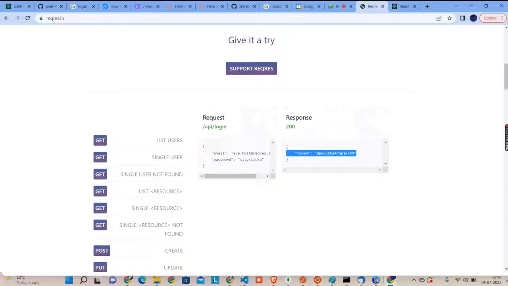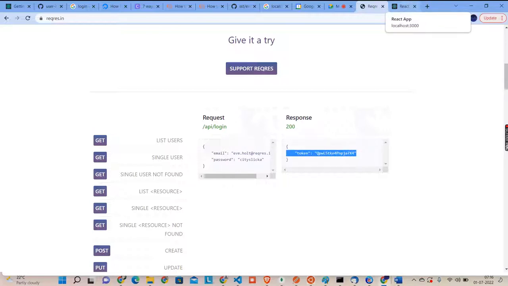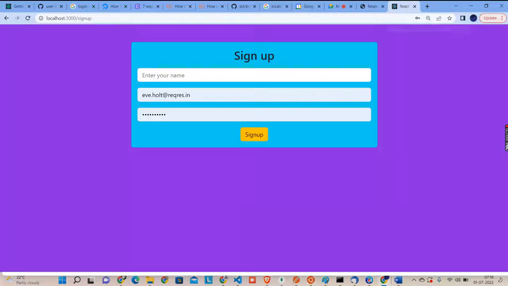So we have to store this token somewhere, because every time we will not call that login API. You have to call it only one time, right? And as long as the token is not expired, you don't have to call that API. So we will store this token somewhere, so we don't have to call the login API every time. Okay, cool. So we have the login things.